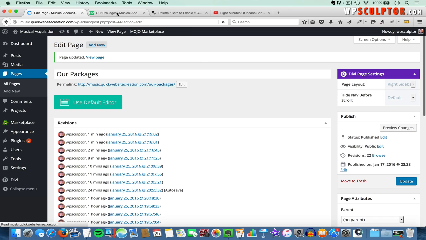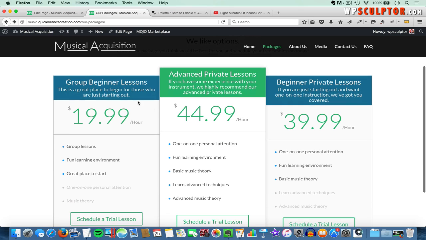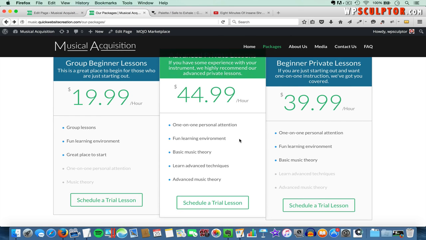We'll refresh the front end of our site. All right, now you can see we have our header set up properly. And the last thing I want to do is remove these bullet lists.